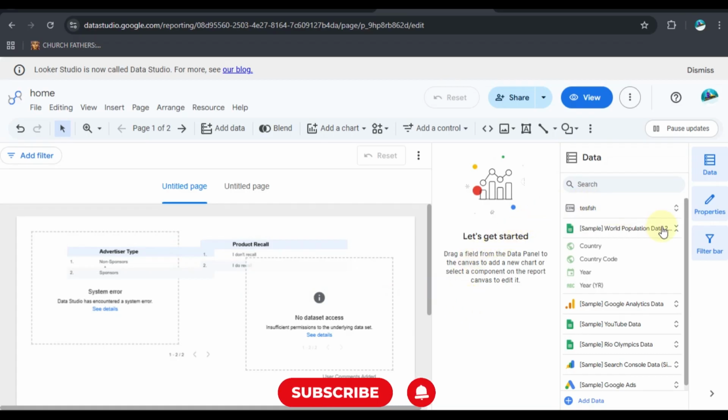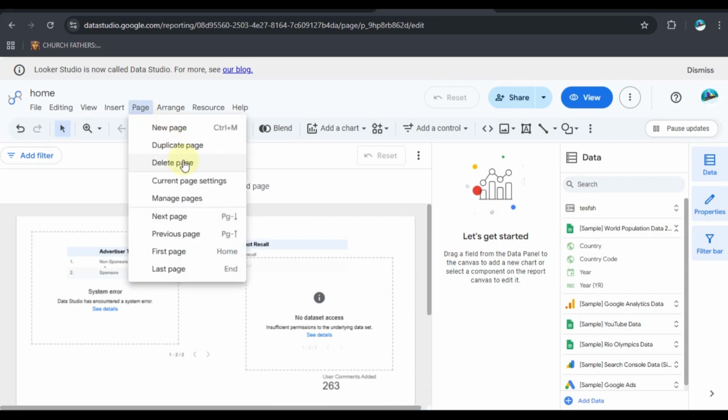And that's really all there is to it. By opening Page Settings, going into the Style tab, and adjusting the canvas width and height, you can quickly increase the size of your Data Studio report page and create a more flexible, professional-looking dashboard layout.